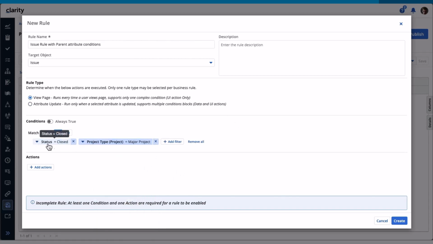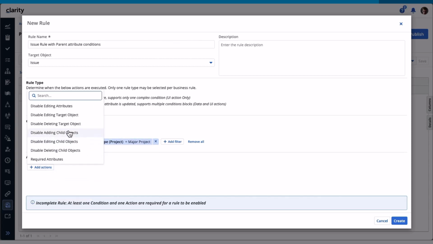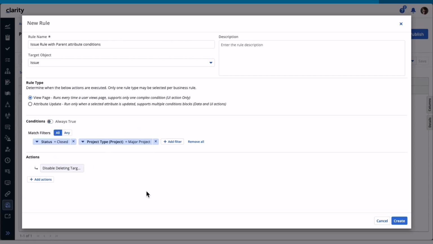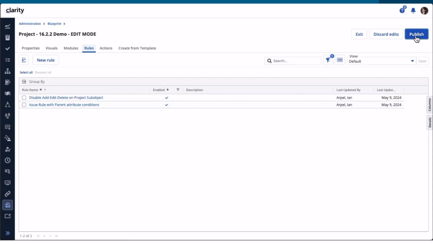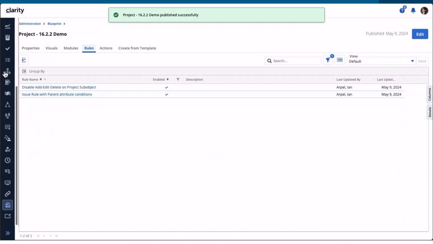So the condition is if the status is closed and the project type is major project, and that attribute's on the parent object, I want to disable the deletion of the target object, which is here, issue. So let's go ahead and create. Let's publish. Let's go back on that project.